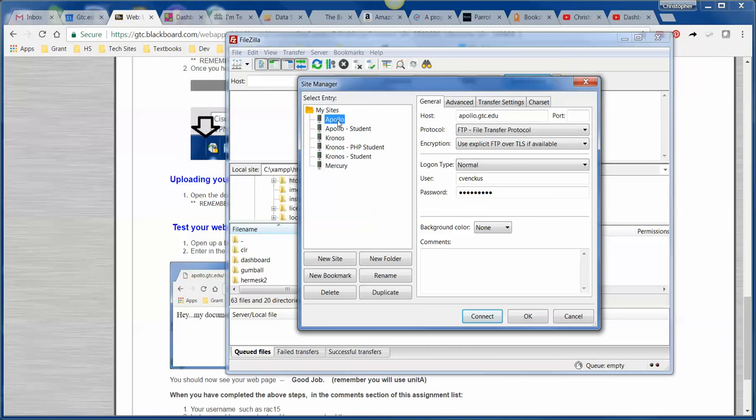So I've got my personal site set up here as Apollo with my user ID and password. Now this is the user ID and password that you're going to get from Blackboard under the Apollo login. So here's my user ID, and then my password, which is hidden. Now I have one for students too, and I have Chronos and old servers here. It's just apollo.gtc.edu. You don't have to put a port in there. It's file transfer protocol. Use explicit FTP. Log on as normal, and that's it. Once you have that in there, you save it.